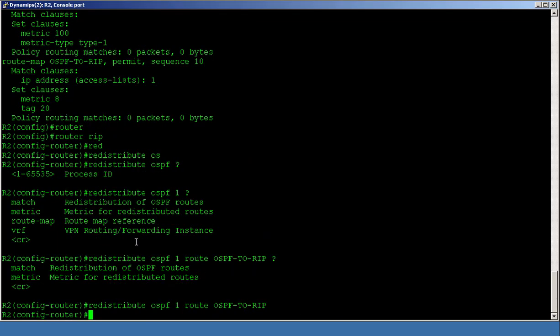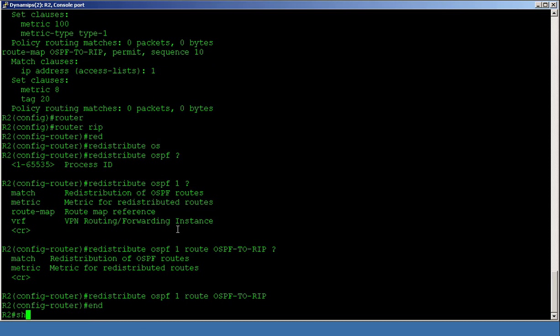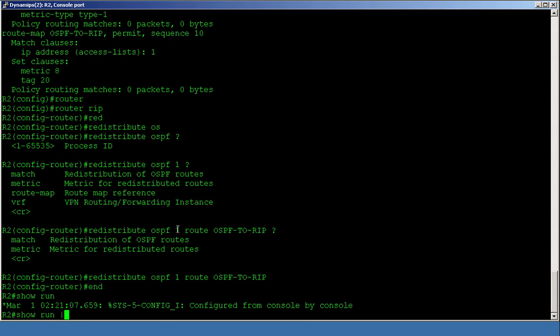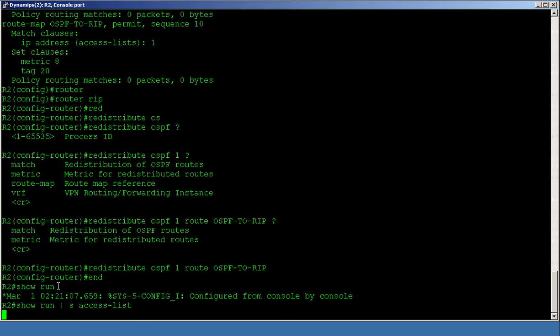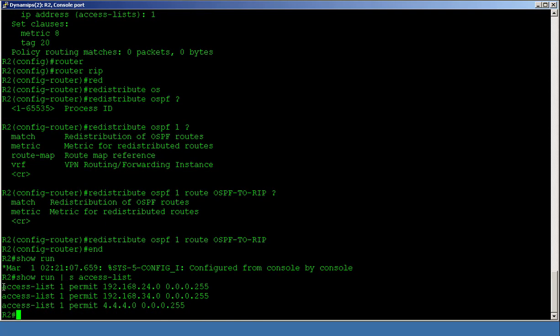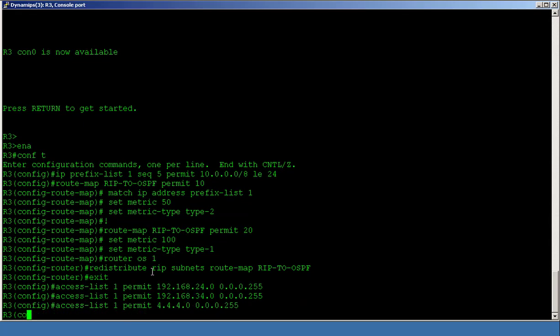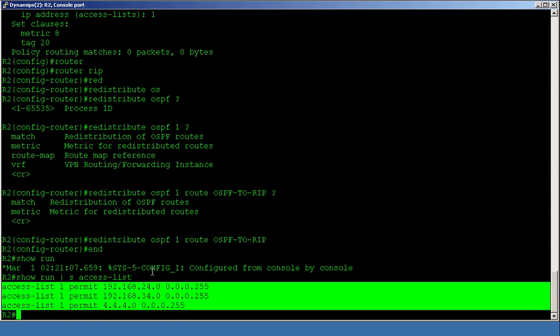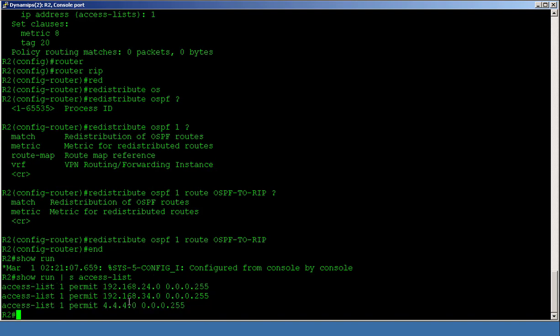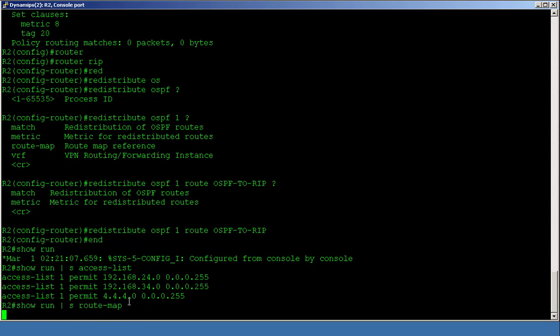Now I have to do the same on router 3, and then I have to stop the tagging as we explained before. So what I will do now is show run include section access list. I will copy these onto router 3, and then I will say show run include section route map.